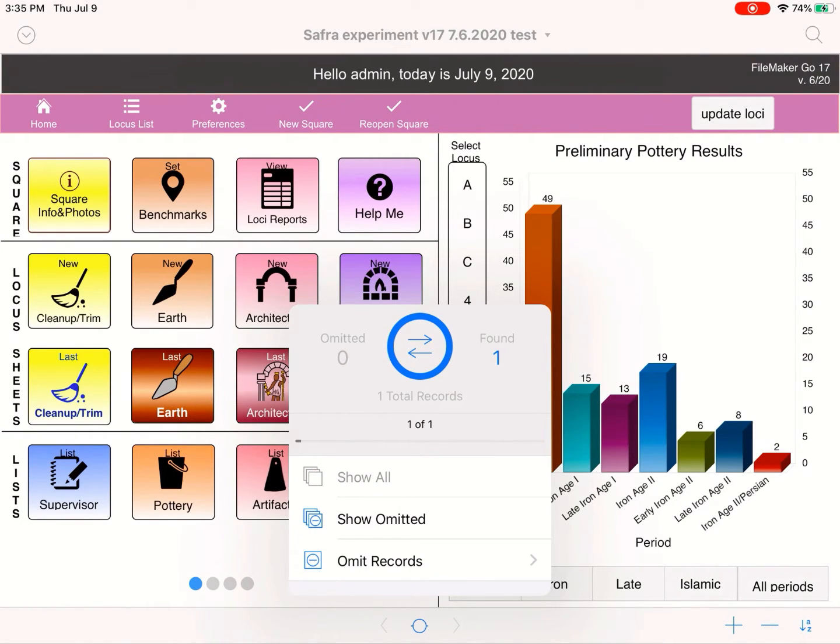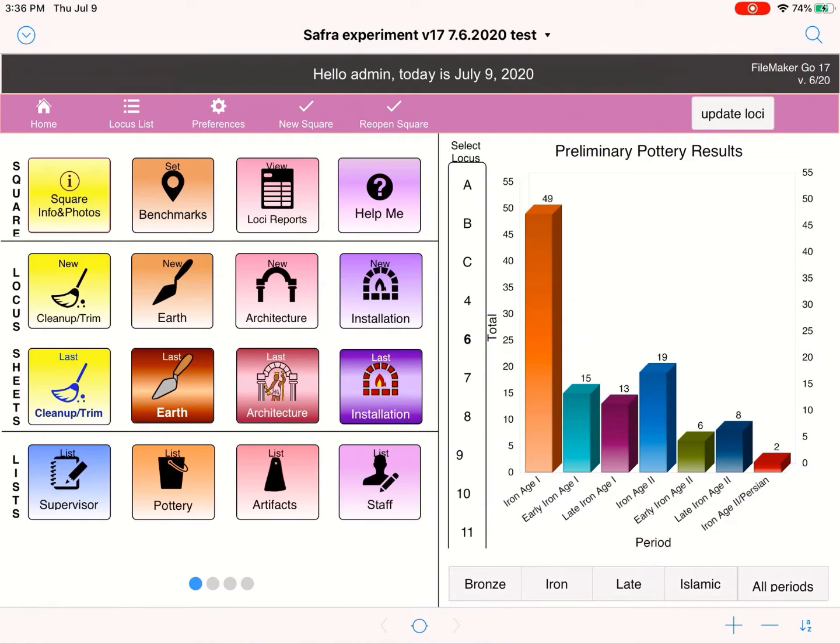That does not apply to us either, so let's try to avoid that button as much as possible. So don't touch it ever, okay? Don't touch it ever. Now in the upper right hand corner, you're going to see FileMaker Go 17 version 6/20.